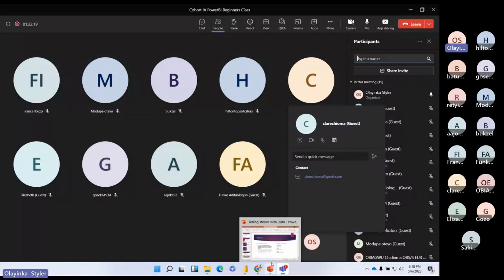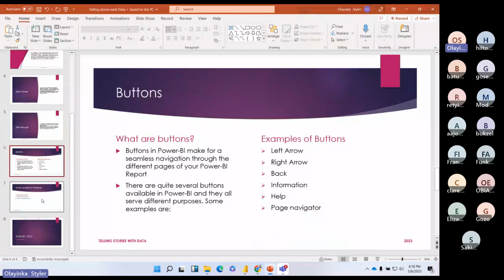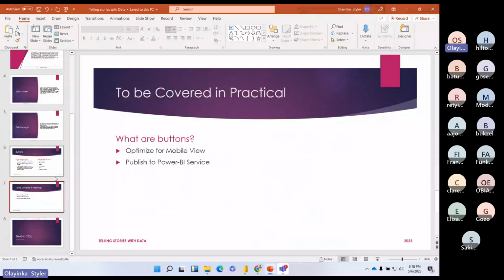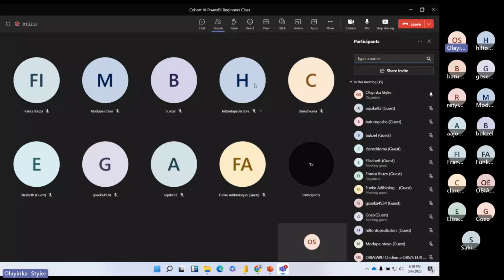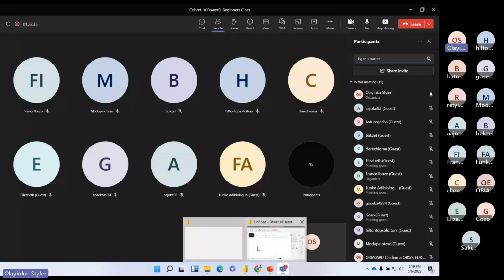This is actually the end of the storytelling part. The other things we are covering, optimizing for mobile view and publishing to Power BI service, are practical. There's no story on it. So I'll just go straight and show us how to optimize your report for mobile view.